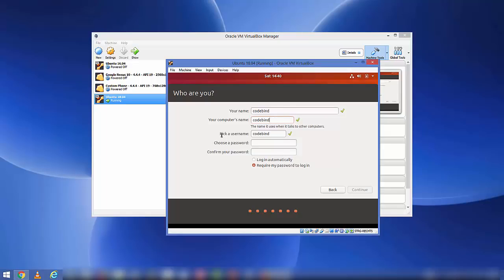And this is the pick a username. So this will be the username of your Ubuntu operating system. And then you can provide the password which you will use to log into your Ubuntu operating system. So for now, I will provide a really weak password, but you're free to choose a strong password, and then confirm your password and then click continue.